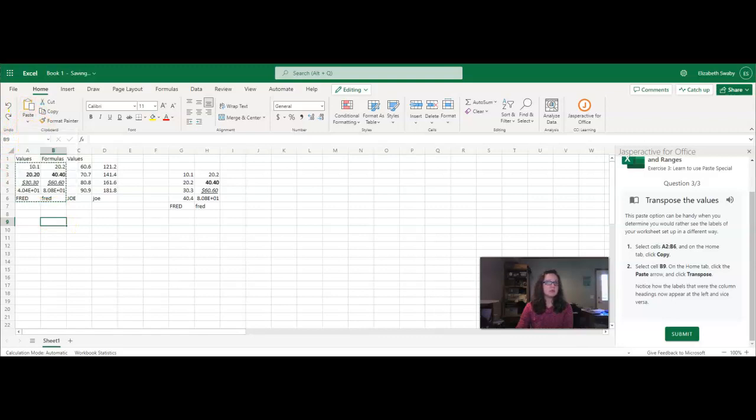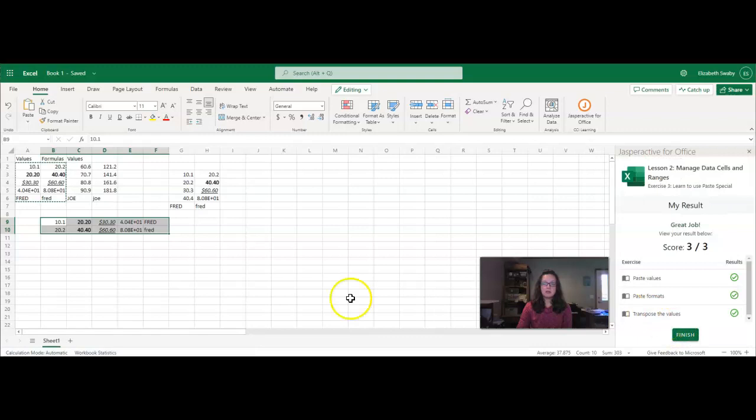Paste, transpose. Interesting. Notice how the labels that were the column headings now appear to the left and vice versa. There you go. That is lesson 2, learn 3. 3 for 3.